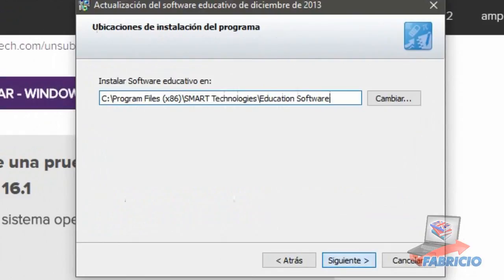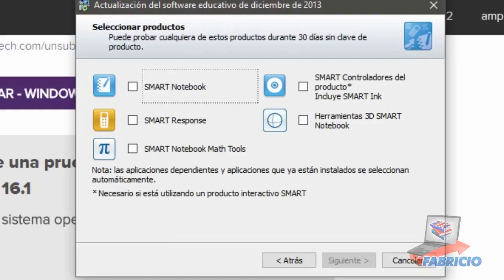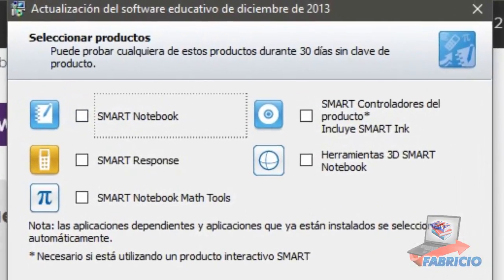I hit next or siguiente. The program would tell us where to install all the files. You may modify this or not. I strongly suggest not doing so, but you may. We hit on siguiente, and I'm going to tick Smart Notebook.